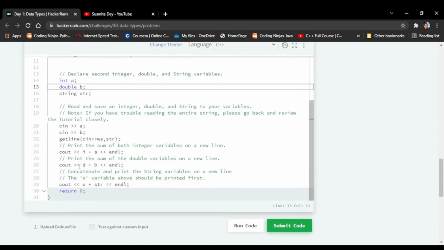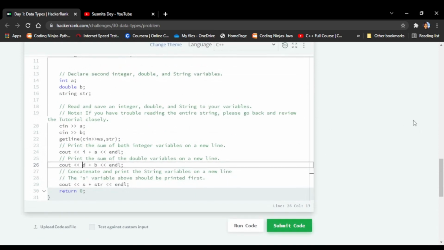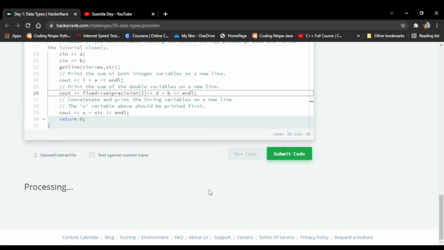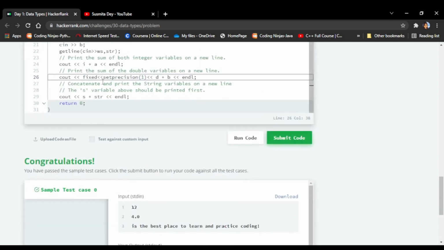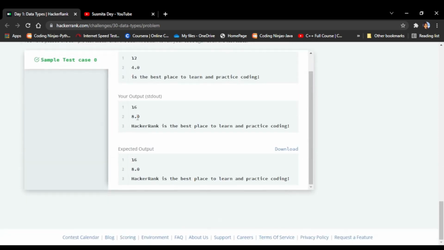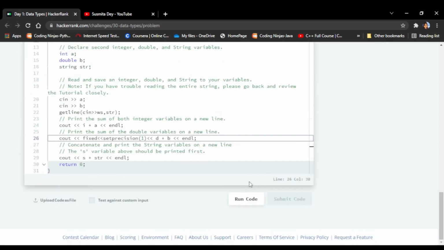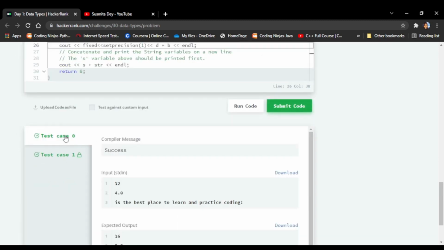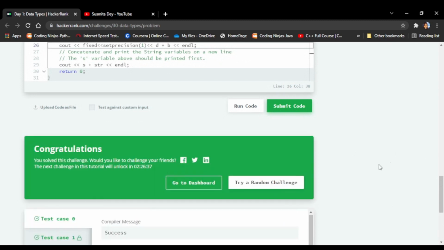So what I missed here is I need to give a precision so that the 0.0 is visible. Fixed, then setprecision 1. I think now the code will run perfectly. Yeah, perfect. So here what I've done is I have fixed this precision, and I have set a precision of 1 decimal place, so it's showing 0.0, and I'm submitting the code. Here both the test cases are passed and it's a success.